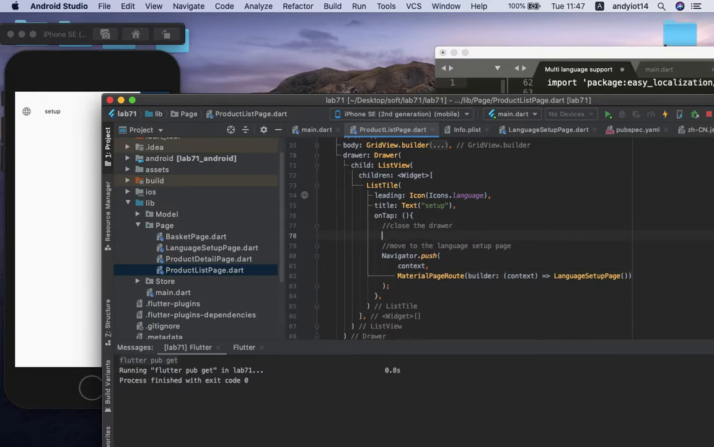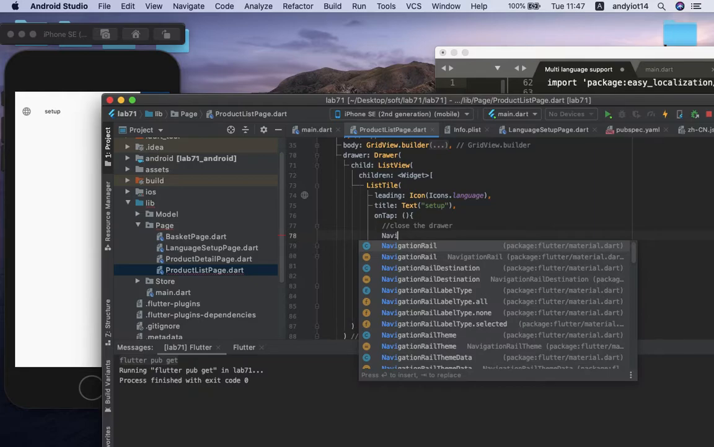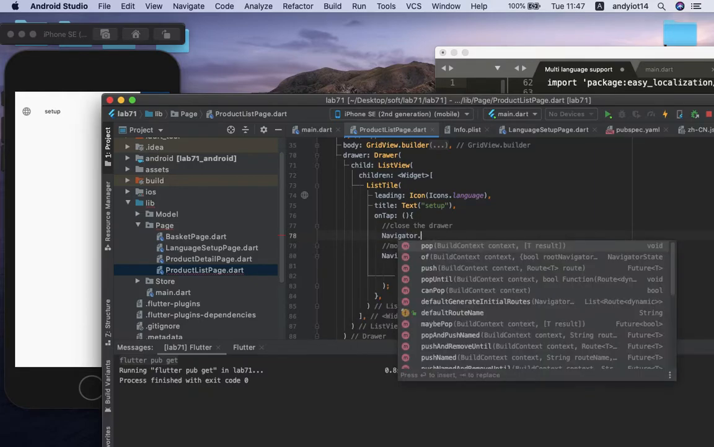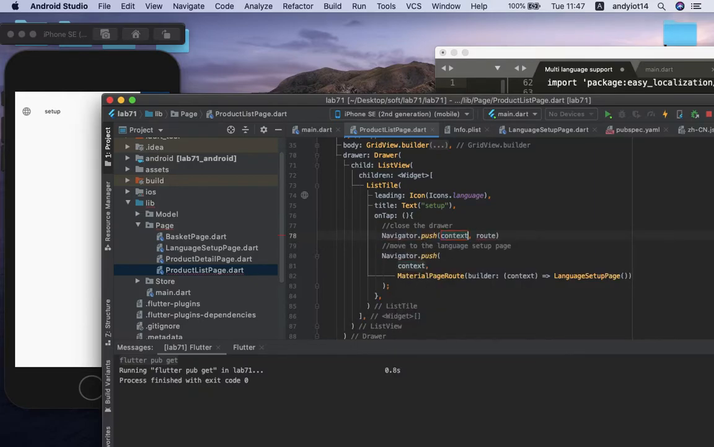In order to close the drawer, we say Navigator.push, and then put the context. Oh, sorry, pop. Push means we move to the new one. Pop means we close the current one.